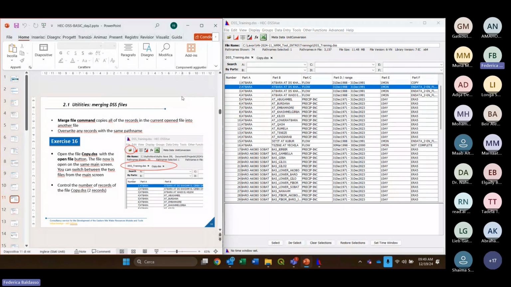Then another utility is the merge file command, which is similar to the copy one, but in this case, this command will copy all of the records in the current opened file into another one. While with the copy, you can select just 1, 2, or some specific records, the merge file will copy all the records. And if you merge the records into another file in which there are one or more records with the same path name, they will be overwritten.